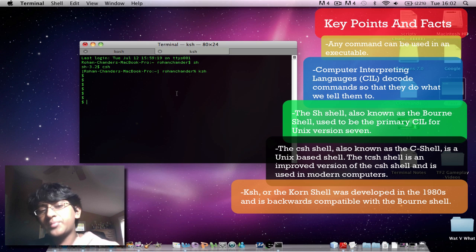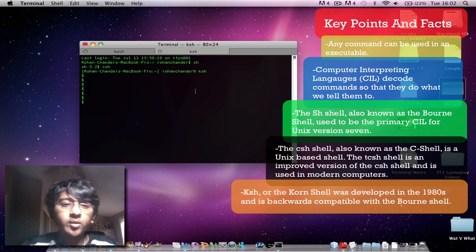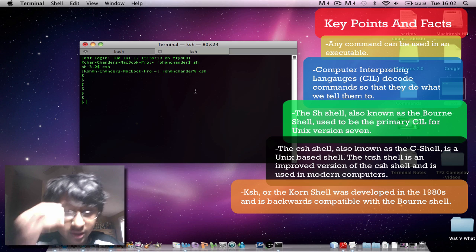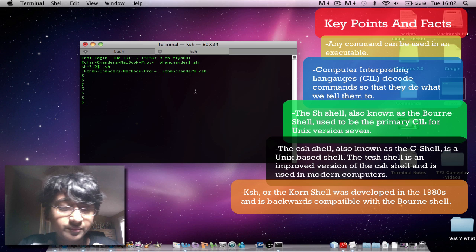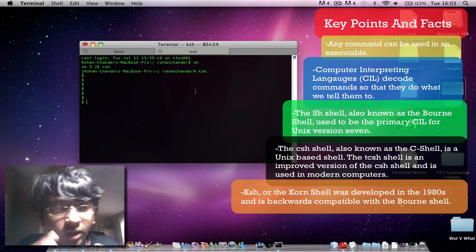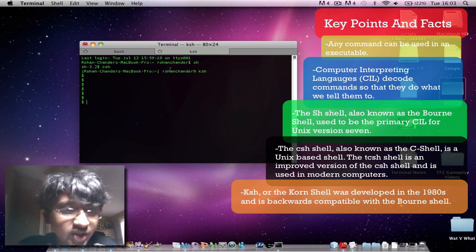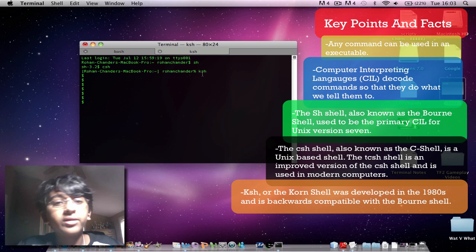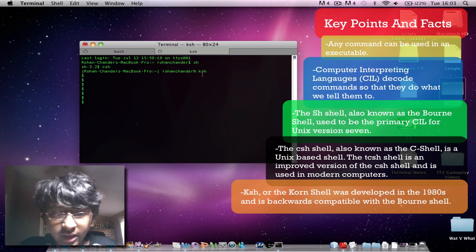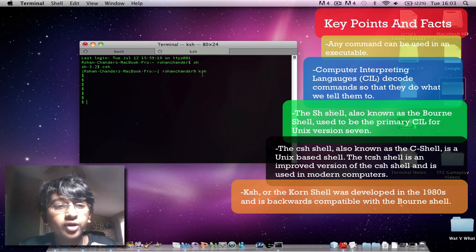So what's really important to understand is that this terminal can be compatible with several different computer languages: SH, CSH, KSH. They're all different computer languages that you can use to run certain commands. Certain commands may not work with CSH but may work with SH, or may not work with KSH and work with CSH. So it's really important to understand.